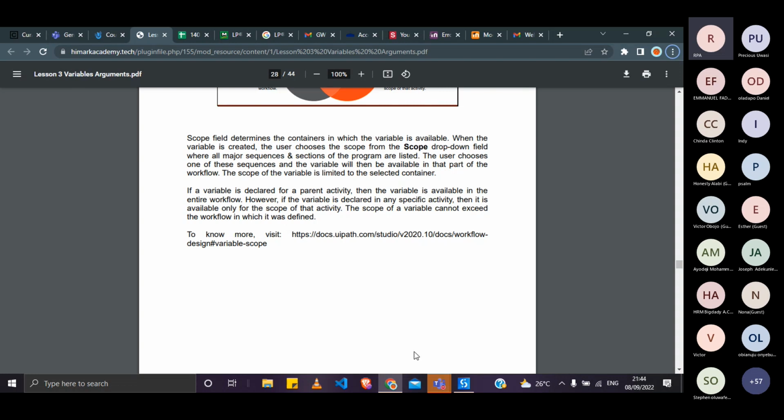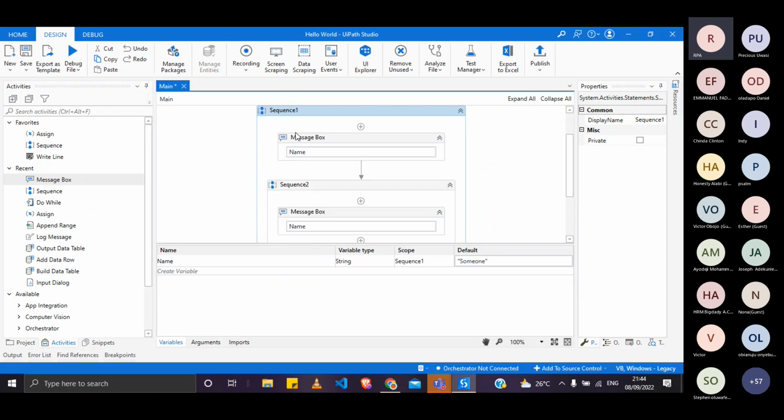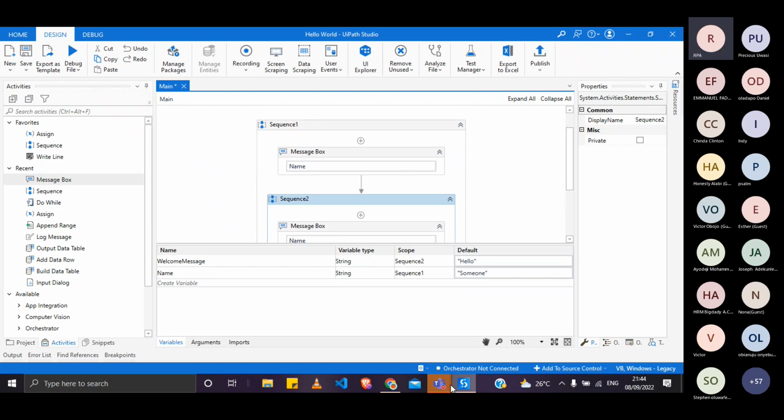If a variable is declared for a parent activity, then the variable is available in the entire workflow. So what that means is that, like what we did now, this sequence 1 is the parent activity, and since name is in sequence 1, you can use it anywhere within sequence 1, even if it's in a different sequence. As far as that sequence is inside sequence 1, we can use the name variable.